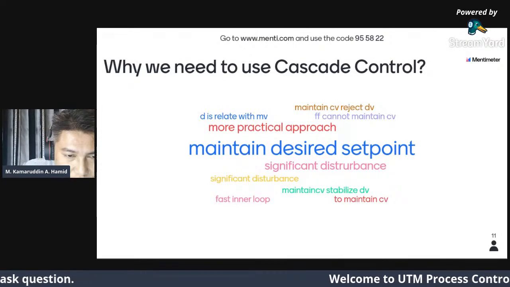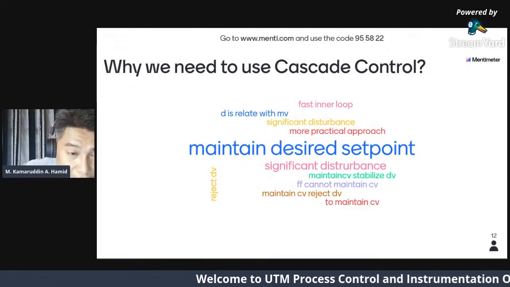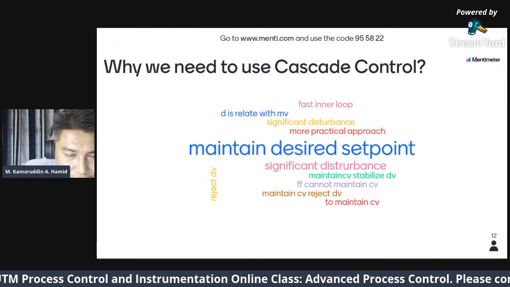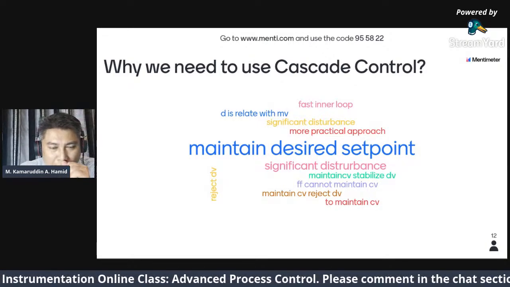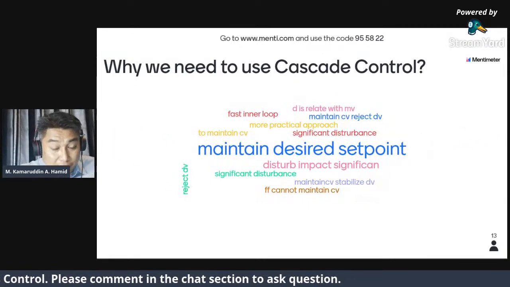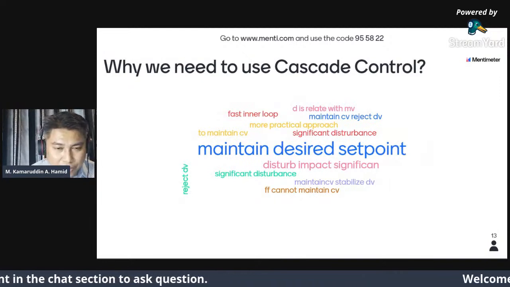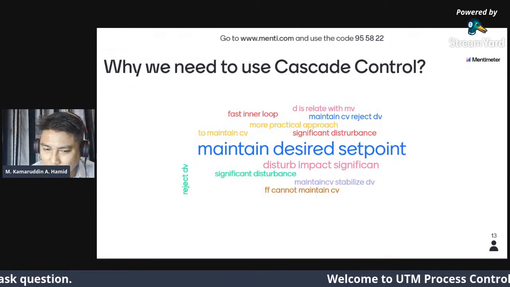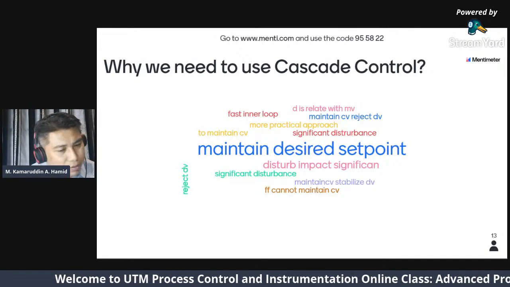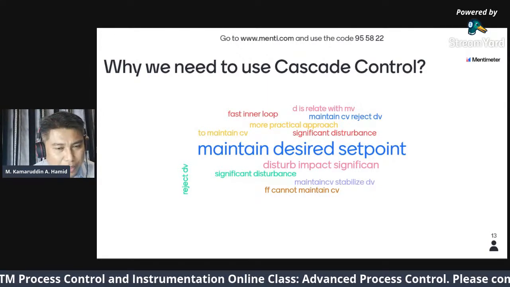More practical approach, yes, it's more practical, but why? The question is asking about why. To maintain the desired set point, you can use feedback. Why do you need to use feed forward? Again, the first law of process control: use the simplest one that can do the job. If you want to maintain the desired set point, just use feedback because that is the best controller to maintain the set point.